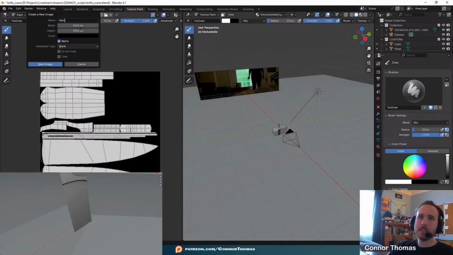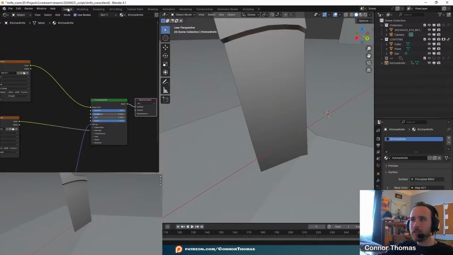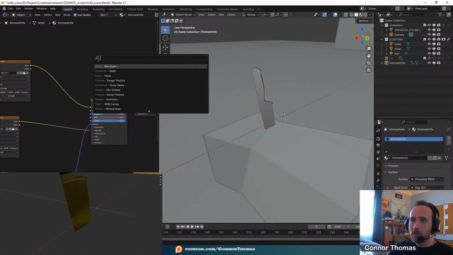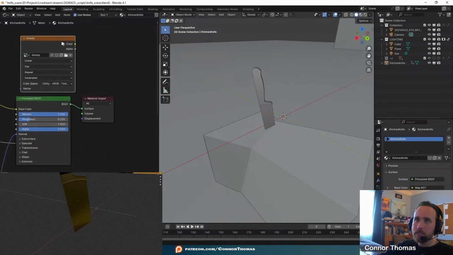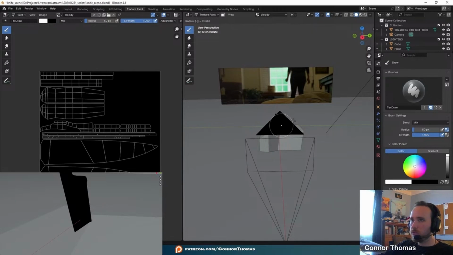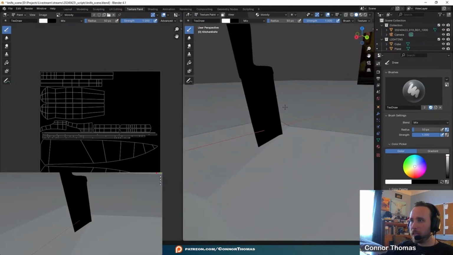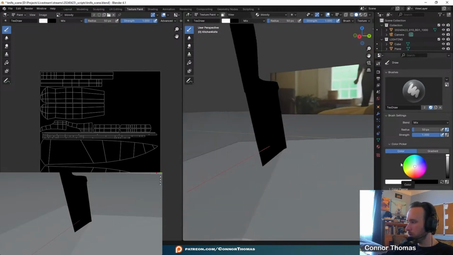We're just going to call this bloody, and then hit new image, and it's just going to be a black image here. And if I go to my layout now, I want to load that image into our shader editor. So find our bloody material and then apply that. But if I go back over to texture painting now, should be able to just focus on this knife, and we're going to paint some blood onto this knife from where it's going into the body.